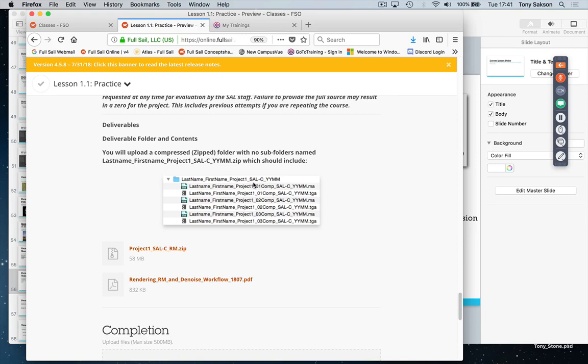Is it just the Maya file, or do we have to bundle everything like the Word? What does it say here? Just Maya files? Nope. It's a folder. A folder with 3 Maya scene files and 3 templates.